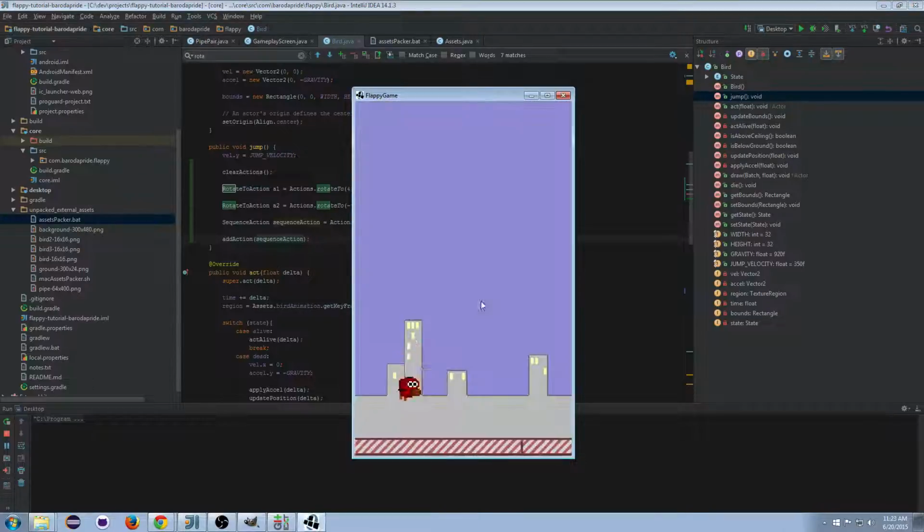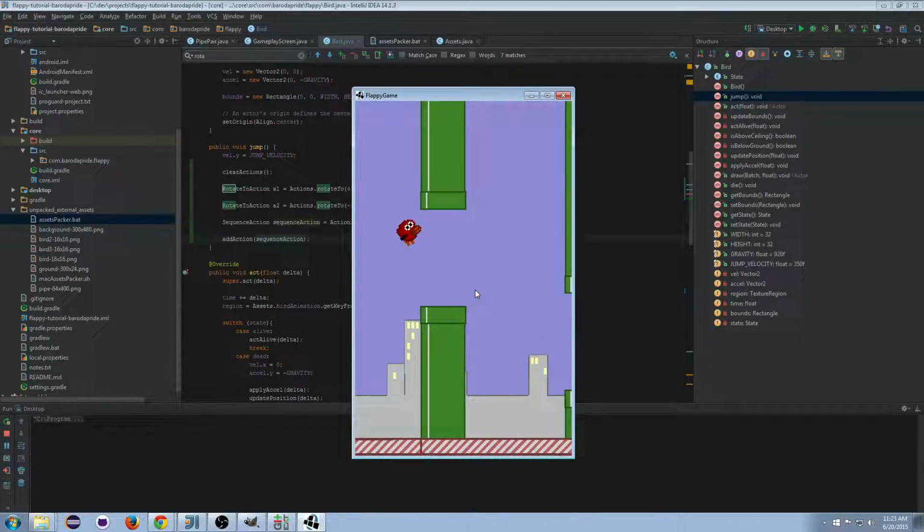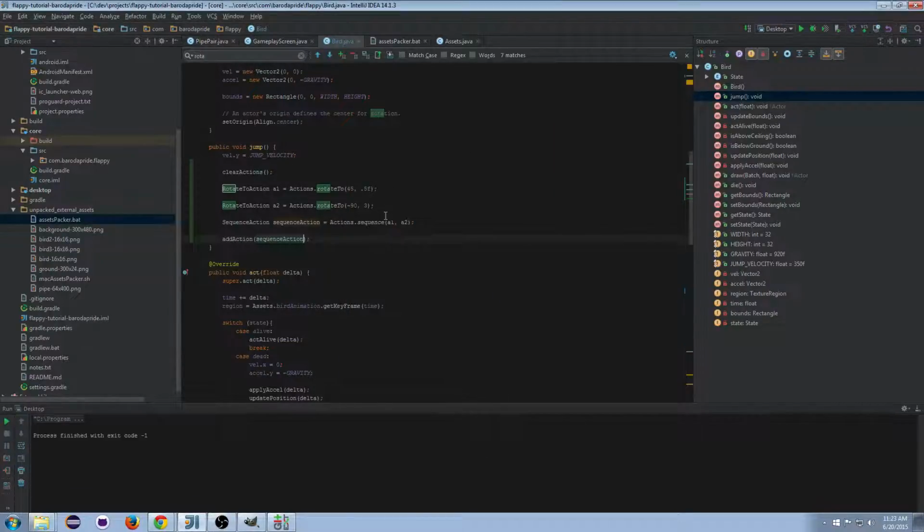Okay. So it's really too slow, but you can see it slowly moves back down. Okay, but basically that's what we want. It's just a matter of adjusting the time here to be a lot faster. So I'll shorten this up, and we'll see how this looks.